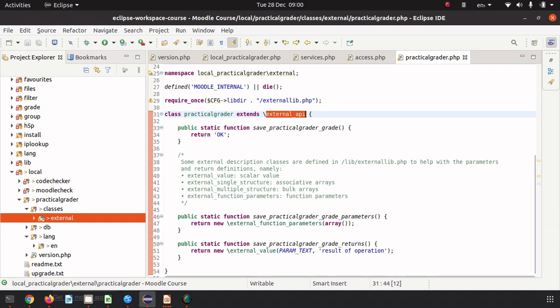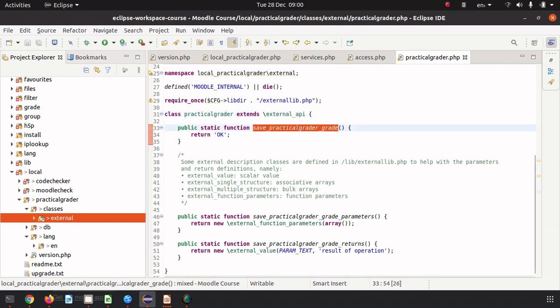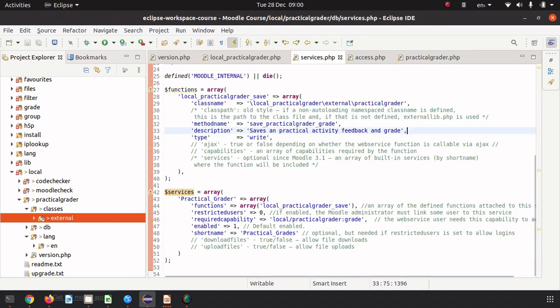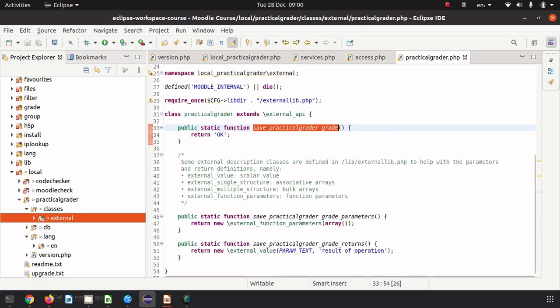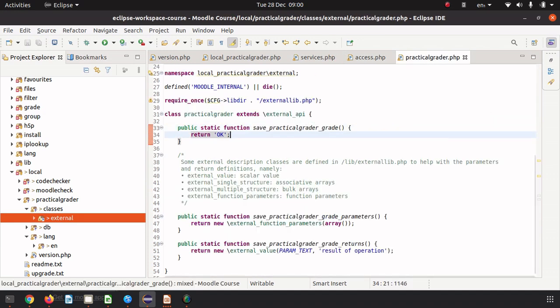Okay, there is your actual function that you want. So if we look back at our services PHP, we are calling that function save practical grader grade in our class. At the moment we are returning okay, so that's the way the work is done.